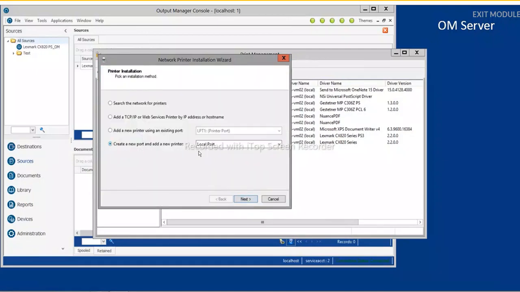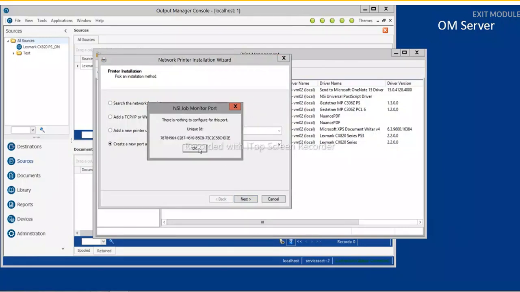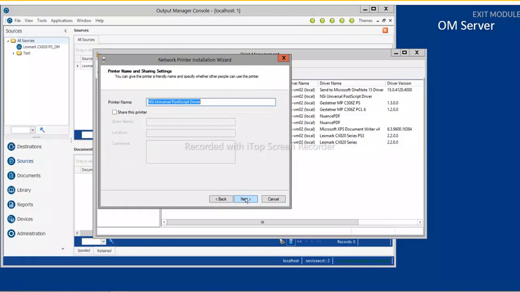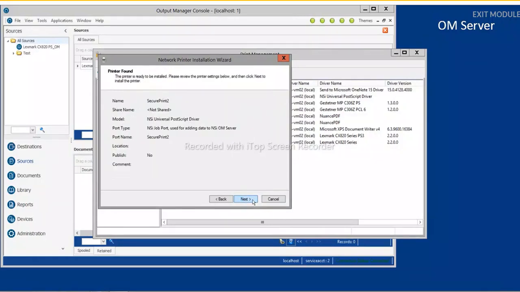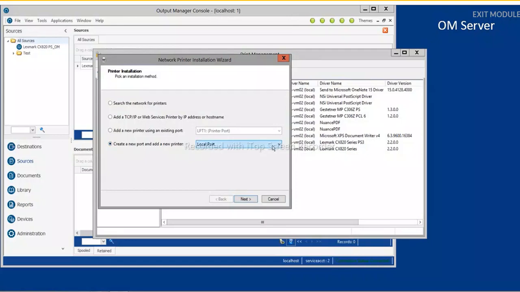Again, create a new port and add a new printer. Drop down to number 2, select the driver. After a few of these, you get really good. Number 2 is still what we're on. And then that one is finished. We're going to add another printer.